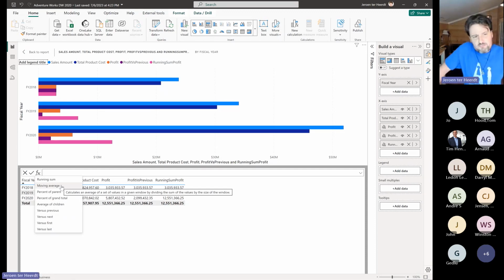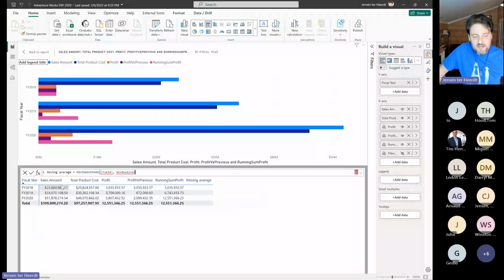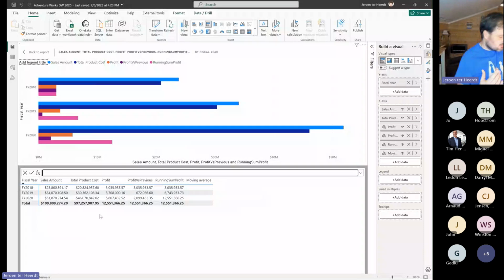Any guesses to the function name for moving average? Maybe, I don't know, John, Tim, any idea? I would name it smooth it out, please. I went with something else. I just called it moving average. Is that okay? That works. Cool. So I'm just going to say moving average for profit, and then 2 for the window size, which basically tells me take 2 years. So what I'm going to get is a moving average of profit.